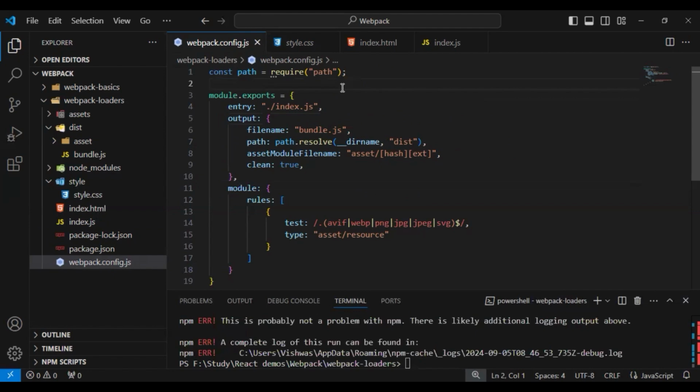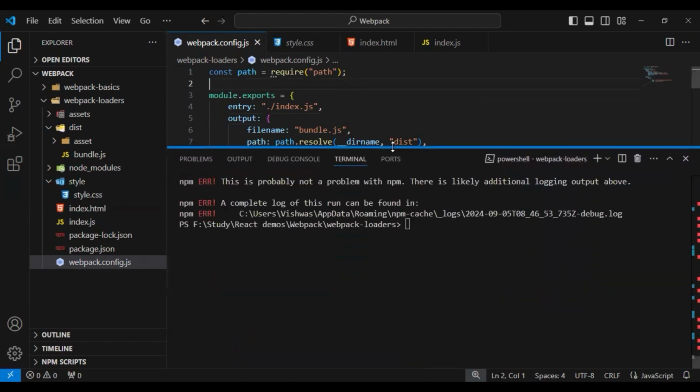To handle the CSS configuration, we need a couple of loaders. One is CSS loader and another one is style loader. And those loaders are not part of the Webpack. We need to use those loaders from npm. So now let's install those loaders.